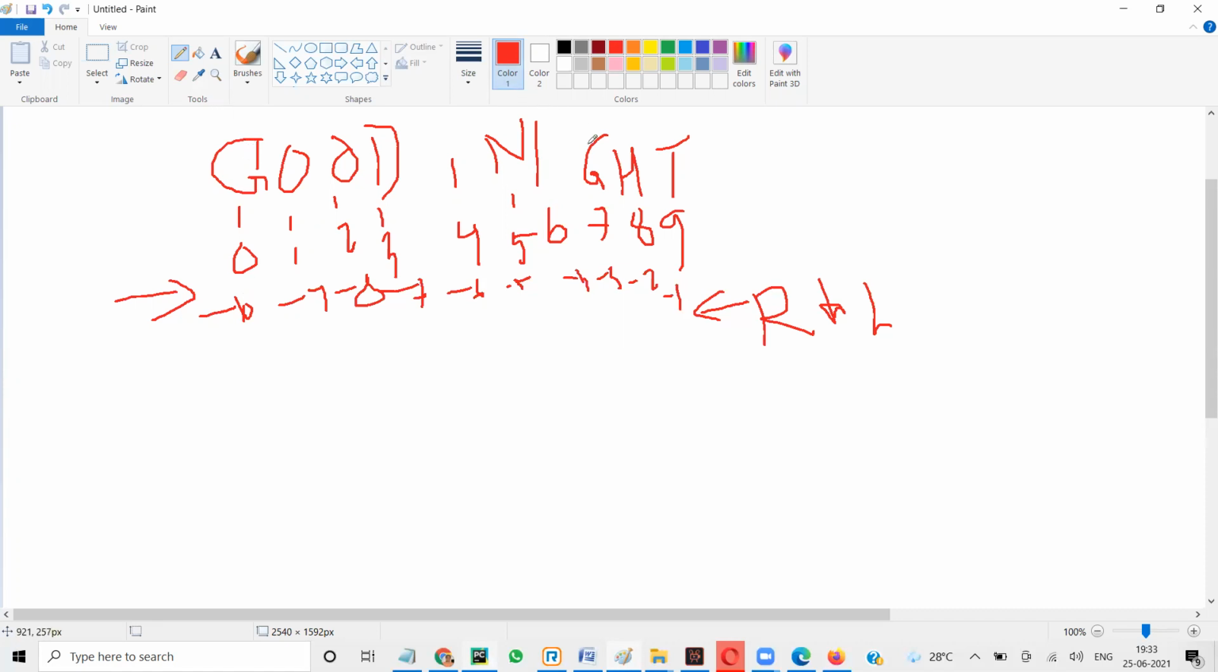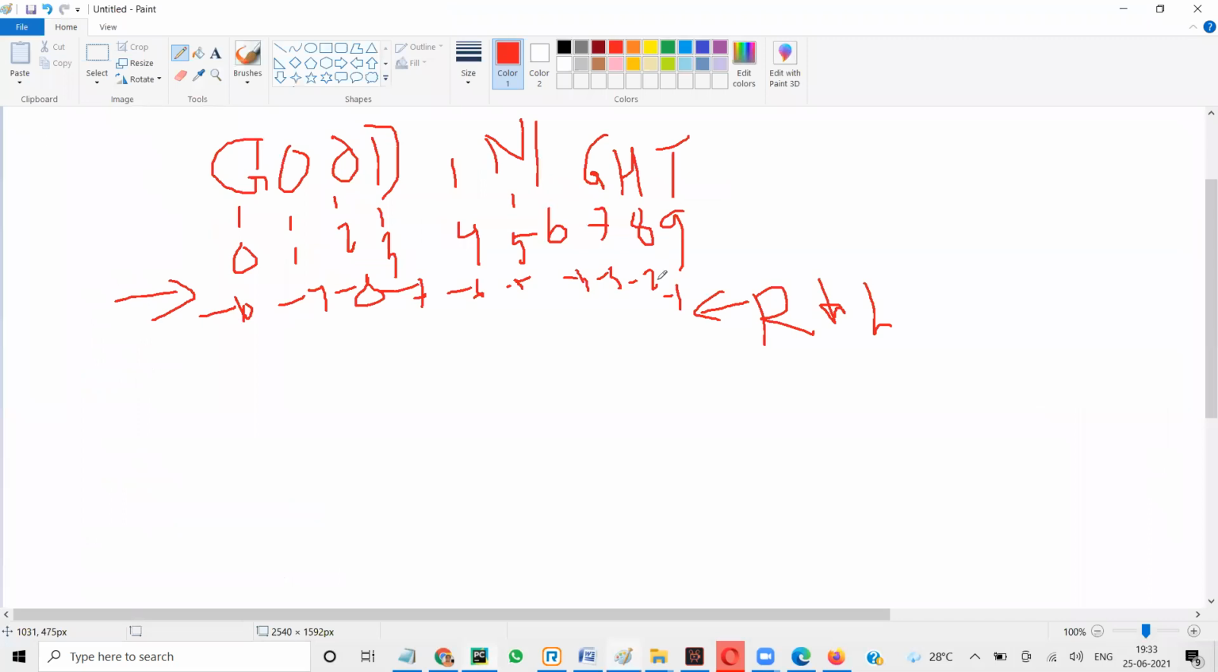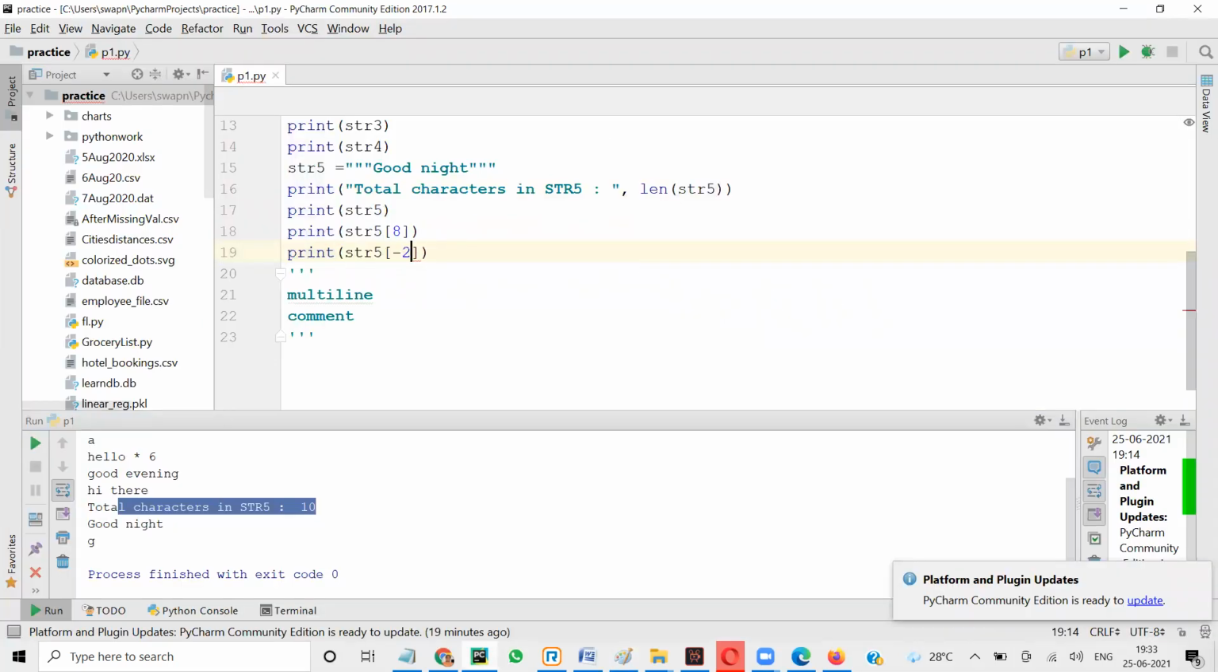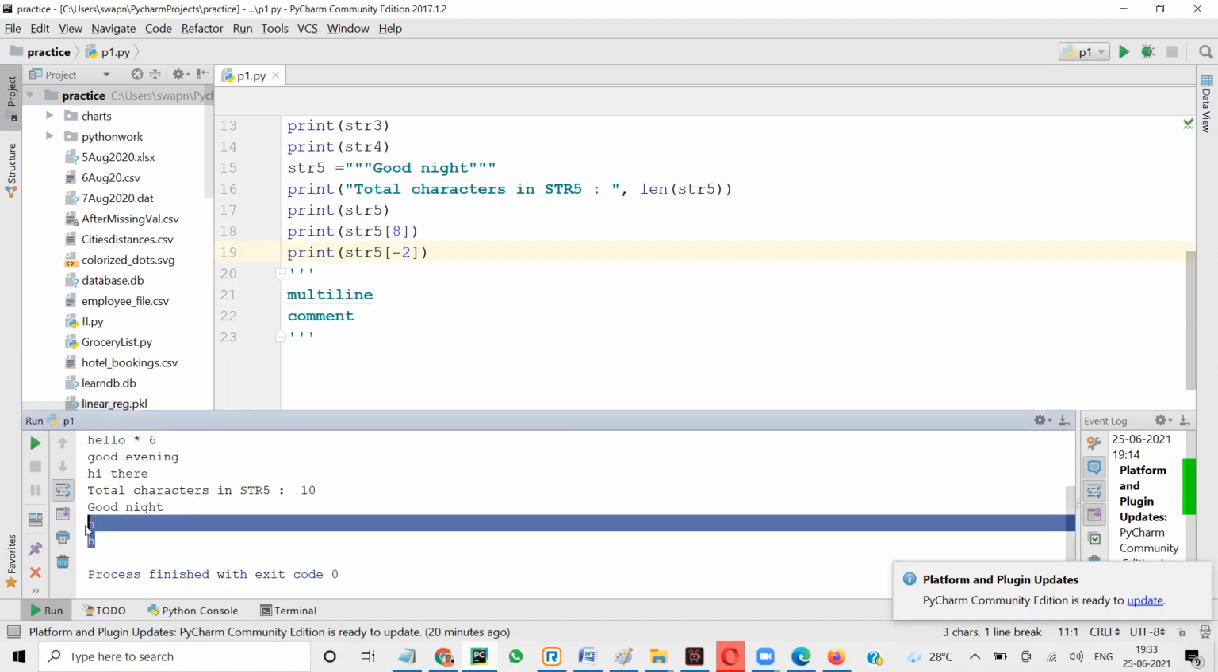So if you want to print H, I can say 8, or I can also say -2. Both of these will give us H. So you can have counting from left to right or right to left. Okay, so this is about index. Now we have seen how to get one character.